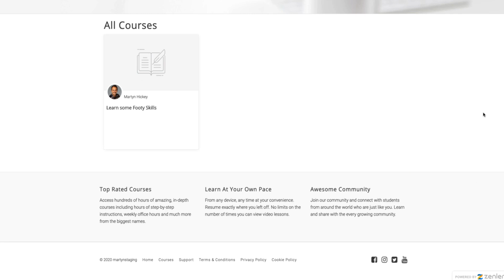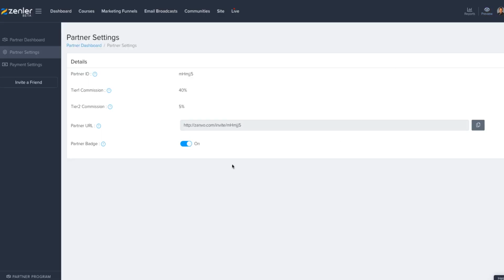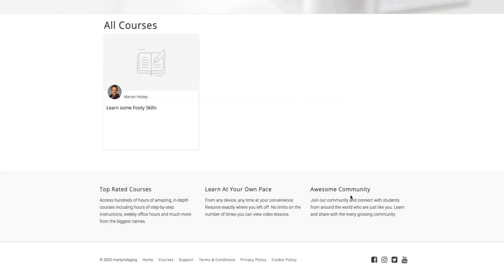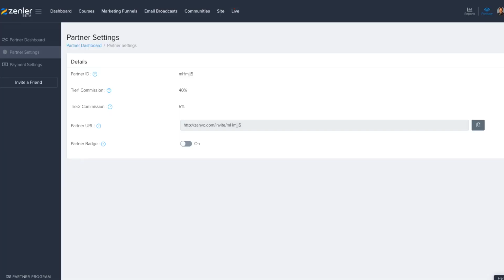Now, however, if I wanted to turn that off and not have it on my site, exactly the same, turn it off, preview, here's my site, and there is no partner badge. So here you have the ability to turn on and off the partner badge based on your affiliate preferences.